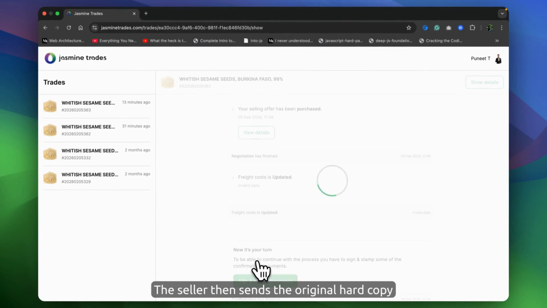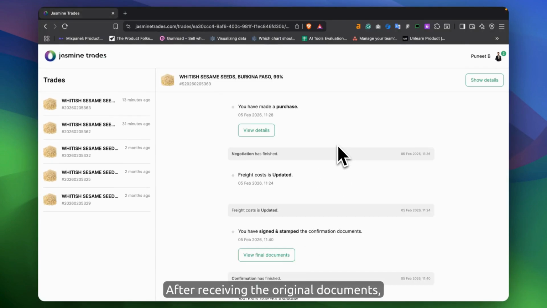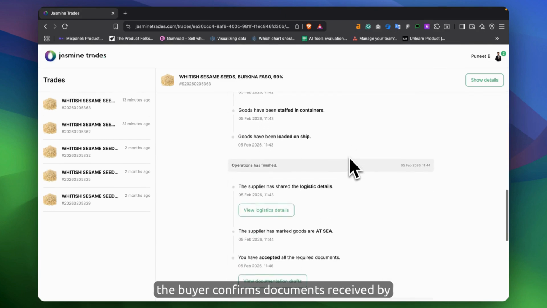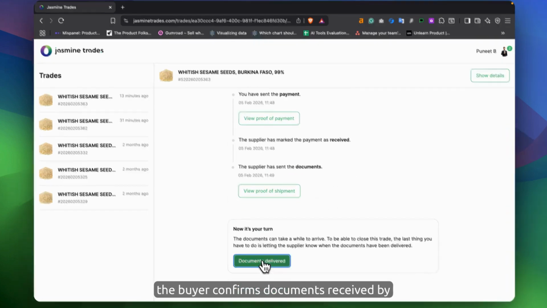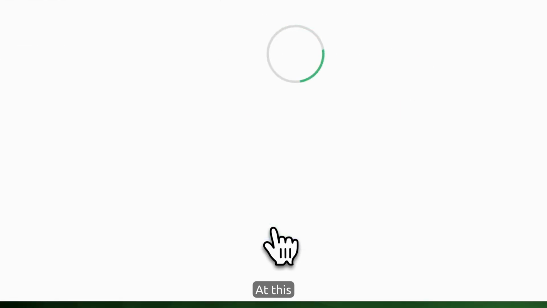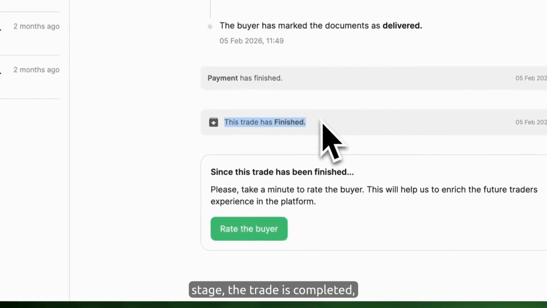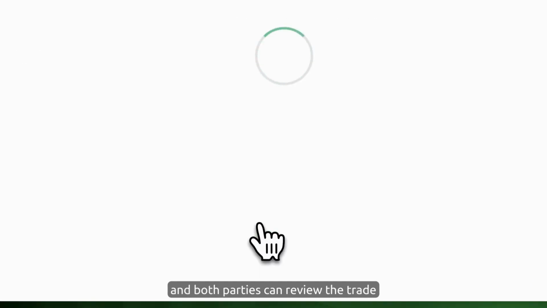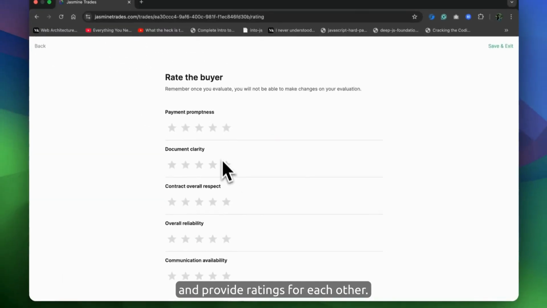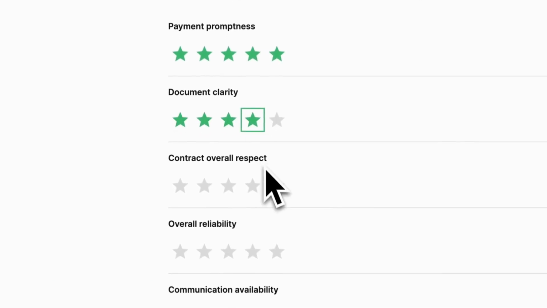The seller then sends the original hard copy documents to the buyer via courier. After receiving the original documents, the buyer confirms documents received in the system. At this stage, the trade is completed, and both parties can review the trade and provide ratings for each other.